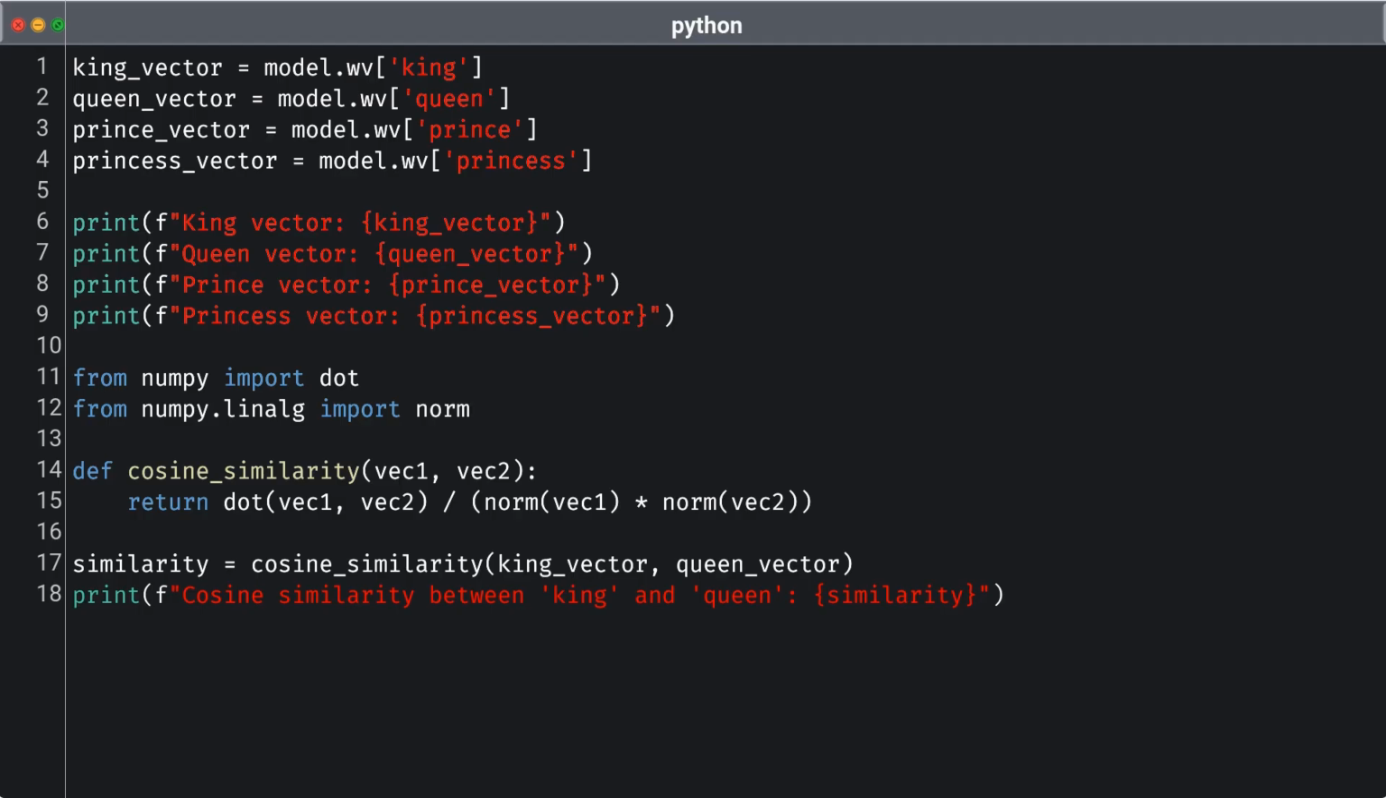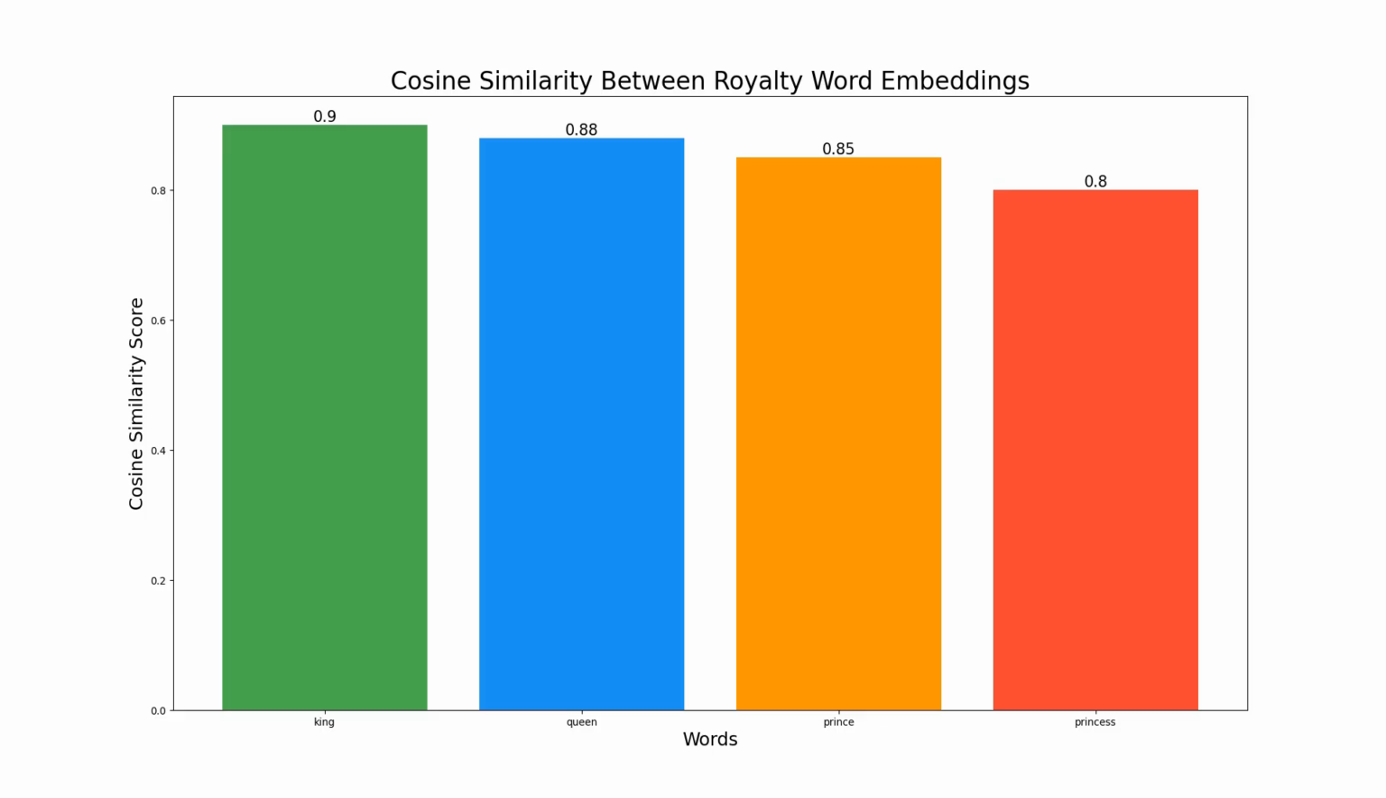The outcome is a value that tells us how closely related these two words are in the embedding space. That similarity score will serve as a quantitative measure of the relationship between our royal terms, reinforcing our exploration of the distributional hypothesis. The displayed bar chart titled Cosine Similarity Between Royalty Word Embeddings shows 4 bars representing the words king, queen, prince, and princess with cosine similarity scores of 0.90, 0.88, 0.85, and 0.80 respectively.